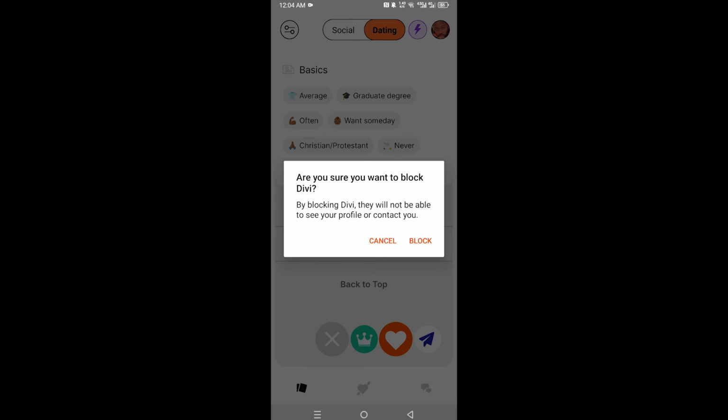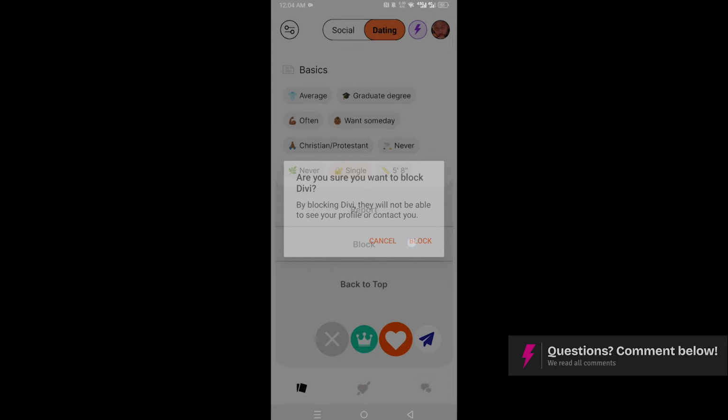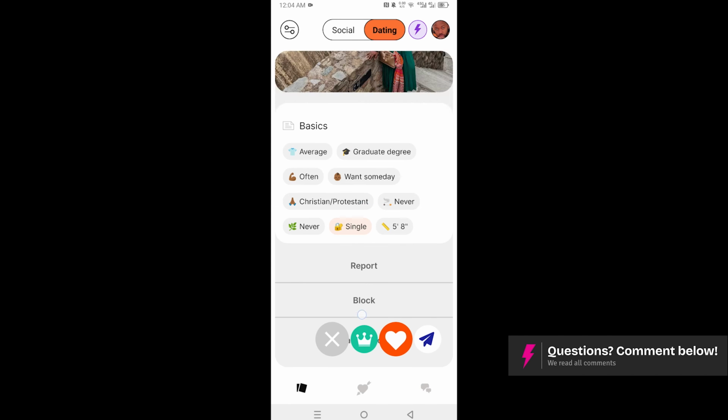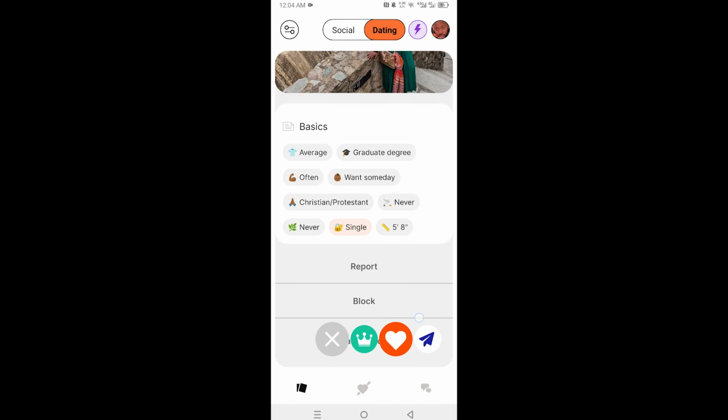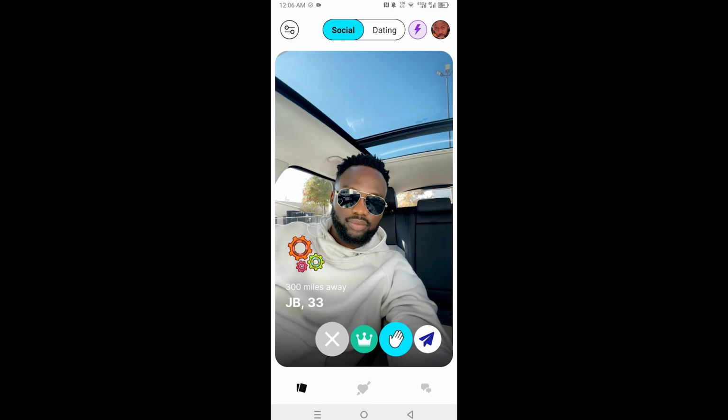to block this person? Remember that they'll not be able to see your profile and contact you. So if you're okay with that, just go ahead and click on block, and you would have blocked that person. Okay? And that person would be blocked.